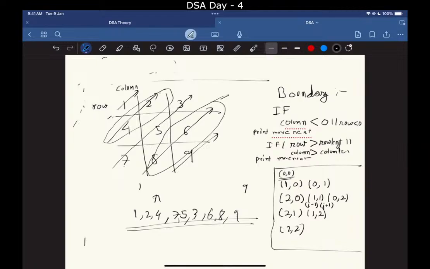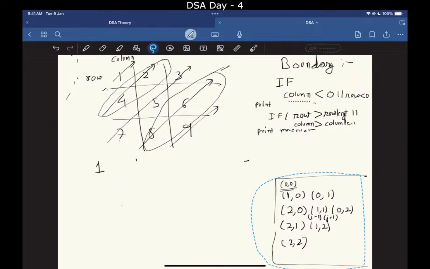Let me just see. So if row is greater than row length or column is greater than column length, okay, let's just skip. So basically these conditions would move here, right? So we'll print, and if any of these conditions fail, we'll say move next, right? So what will move next do?